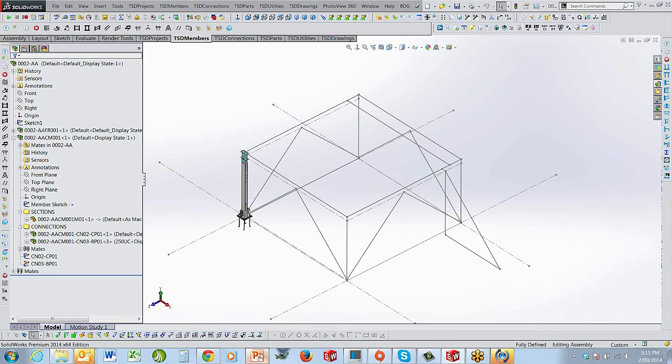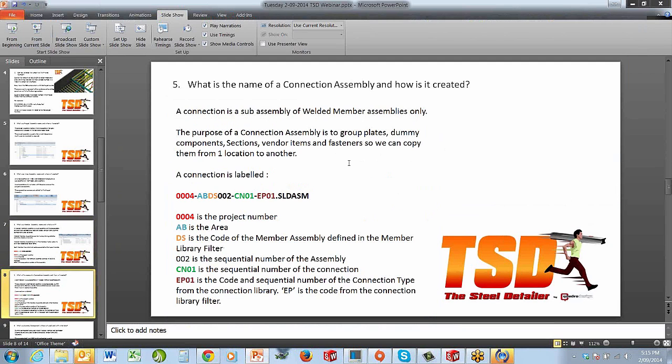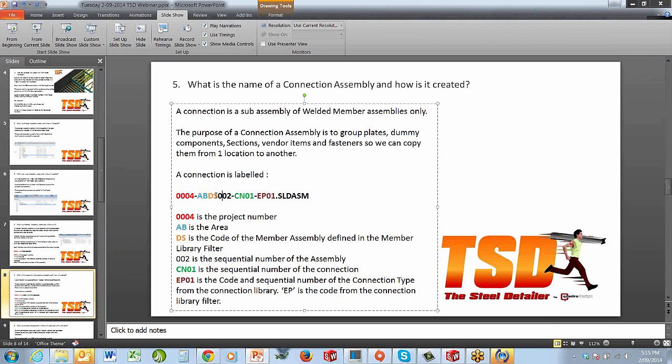We'll go back over to the PowerPoint, and let's go to the connection one. Okay, so now this is how a connection is created. You can see that inside the connection we've got a huge file name. Don't be afraid, it all makes sense. Okay, obviously that's the weldment that it belongs to. Okay, that's the area it belongs to, so you can see how I'm peeling it back as I go.